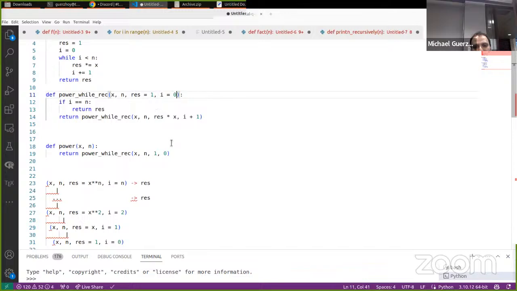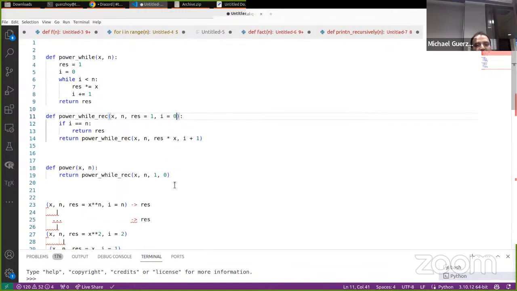So if we call it a default parameter, that means that's the initial value? Well, not exactly, but in practice it acts as an initial value. So here we would write power while rec x comma n, and that's it. Yeah, you can do it.